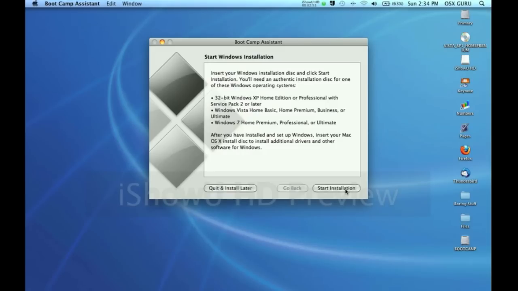Okay, so I'll show you what you've got to do after you've installed Windows. So hit Start Installation and go from there. Okay, so install.